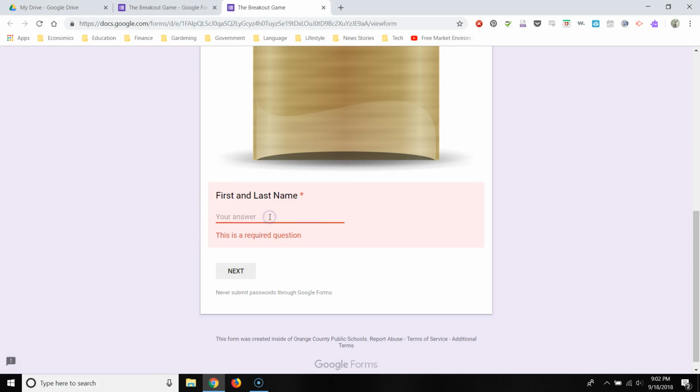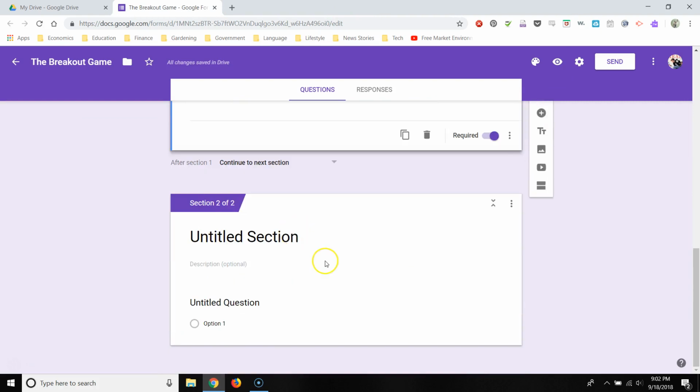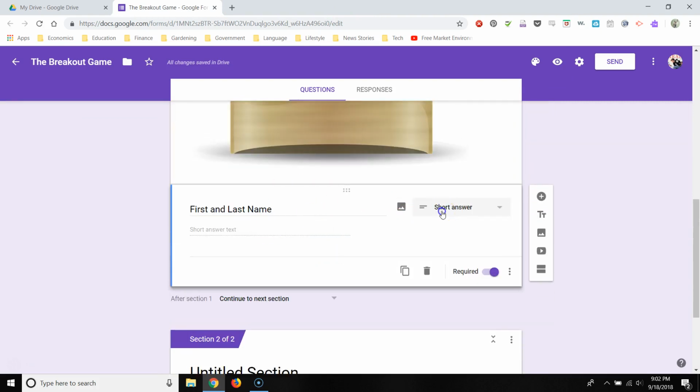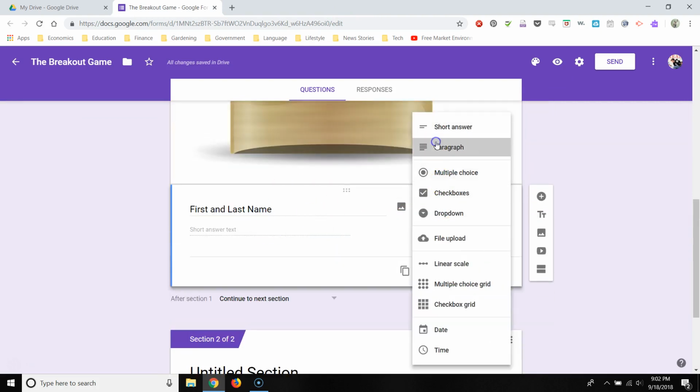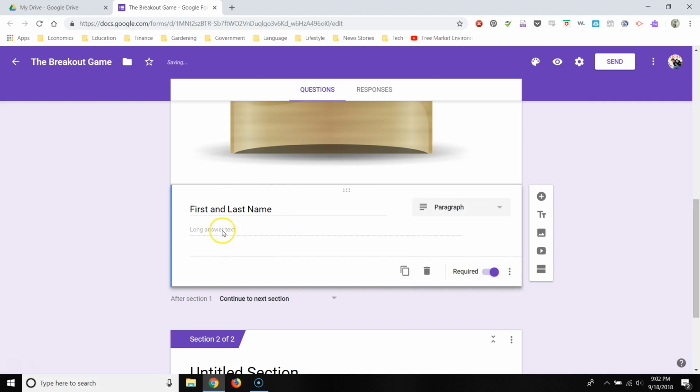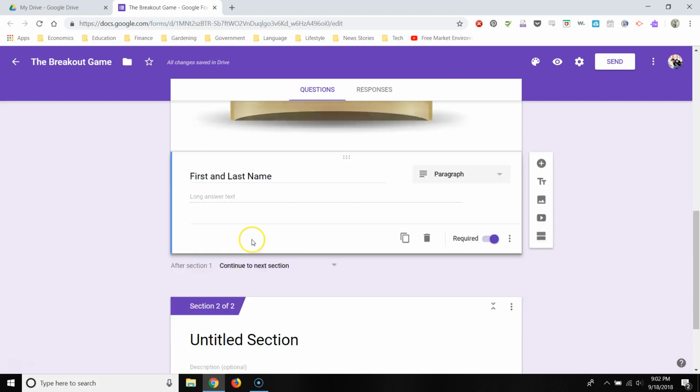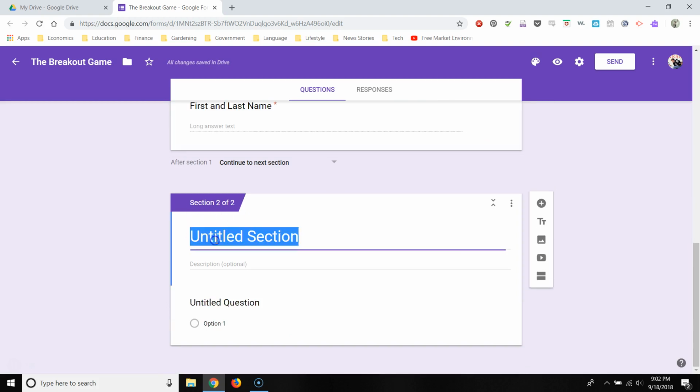If you want to make this a group assignment, you can change the length of this first question from short answer to paragraph, and then they can write multiple names. It'll be a little harder to sort, but you'll be able to get everybody's name on the assignment, which is of course important. So then you want to create a series of clues. So for each section, there should be a different clue. And I'm going to show you how to do that.